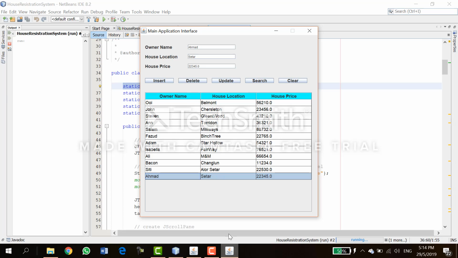And let me move to the delete button. Let's say we want to delete this info, Ahmad star 22345. Just press the delete button and it deletes this item. Yes, and the info is deleted. Next, move to the update button. Let's say we want to update this info. We want to change the owner name into Ahmad, and we just change it and press the update button, and the info is updated.